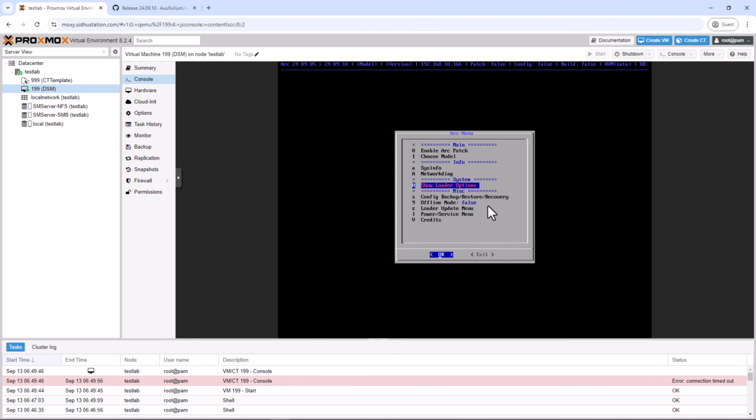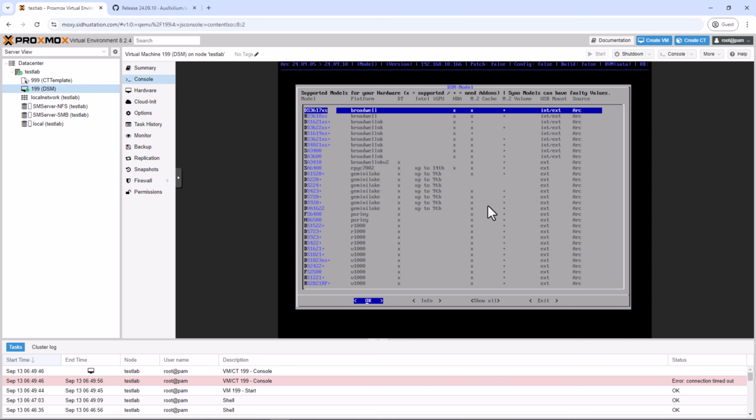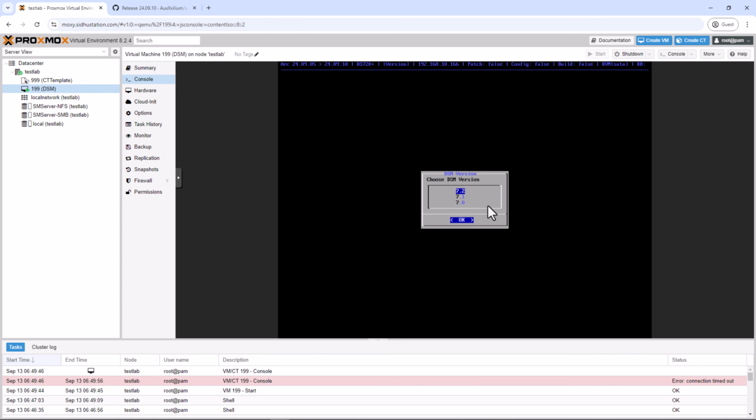That's it. Now you can start the loader build process as normal. I will not use the ARC patch. I have created a video on how to use it. If you want to watch it, I'll leave the link in the description. Select the first option to choose the model. I'll select DS720 Plus. You can select any model you want which suits your needs.